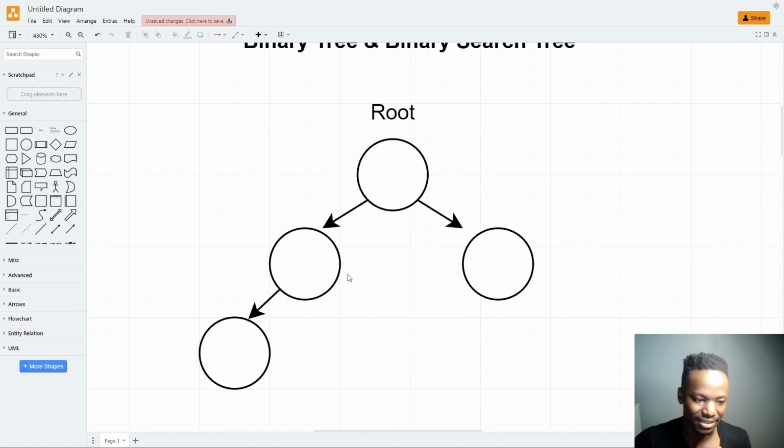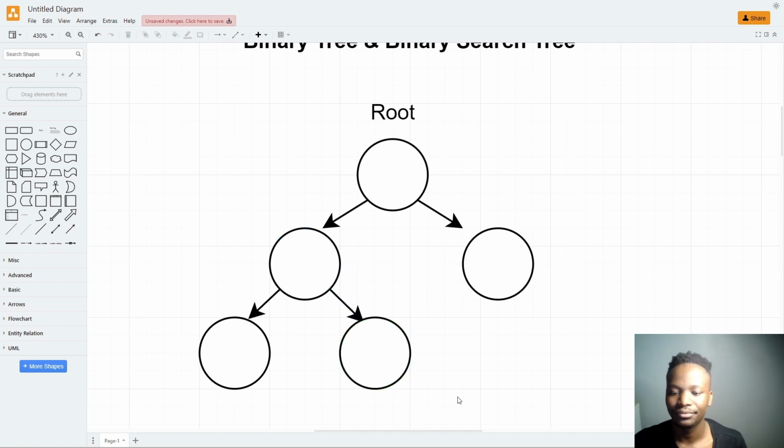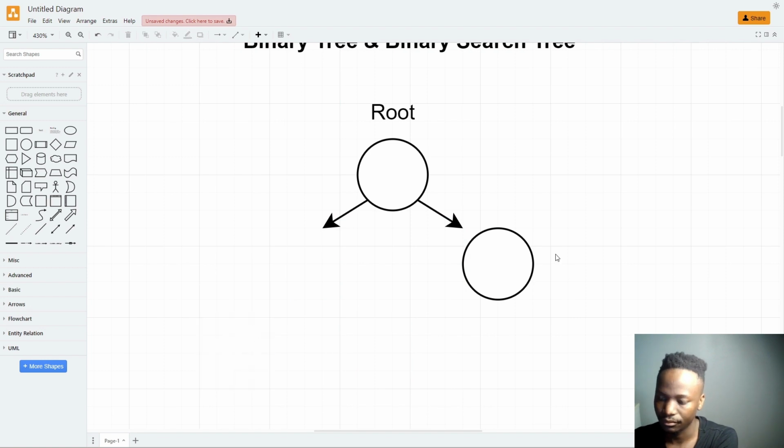Same thing if we want to insert again. We come here, check if there's something to the left, there's something. Something to the right, there's something. Something to the left, there's something. Something to the right, nothing. Then we bring it here and we point. This is how we build a binary tree. But with a binary search tree, this is how it's going to be.